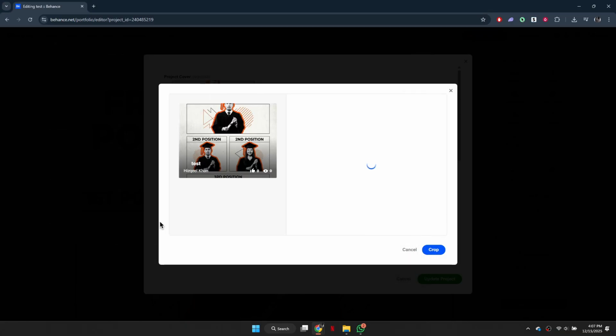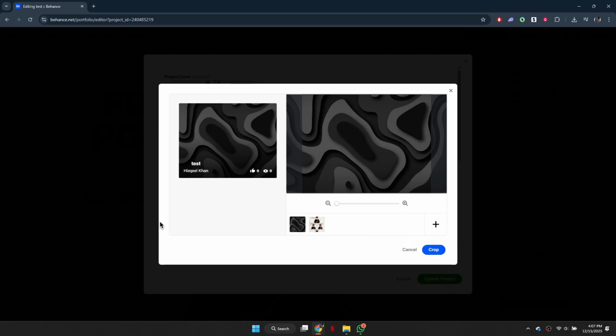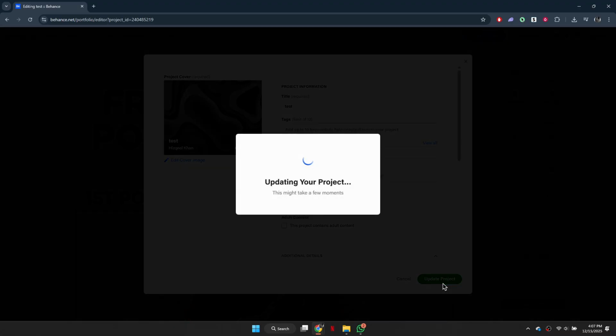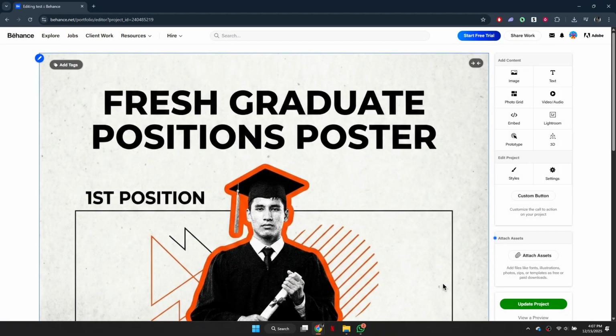Once the image is selected, adjust the crop using the slider on the screen. Make sure the main focus of the image is clearly visible in the thumbnail. When you're satisfied, click Crop and Continue to save the changes. Your new thumbnail will now be applied to the project and visible on your profile.